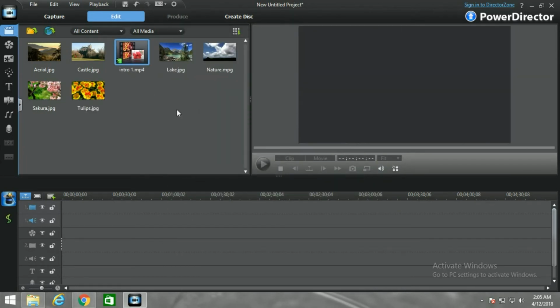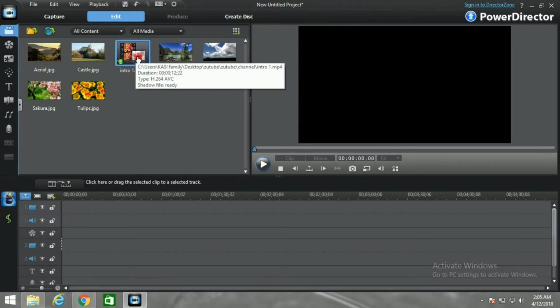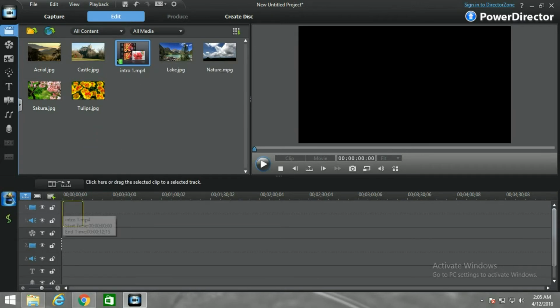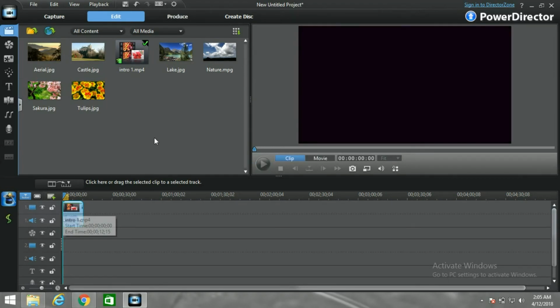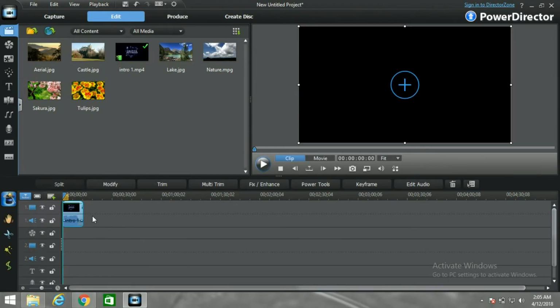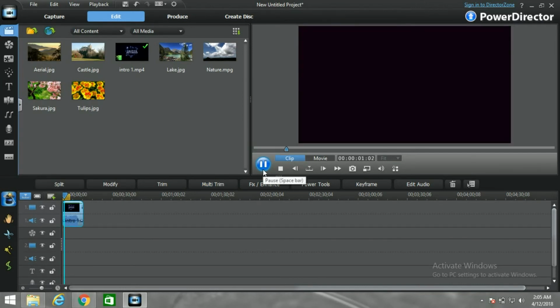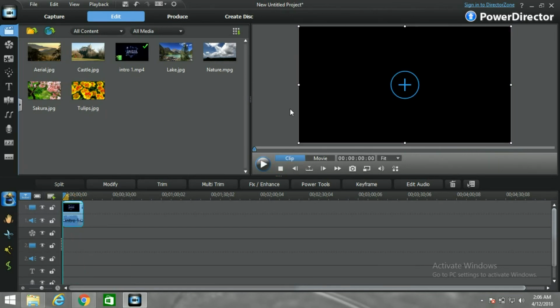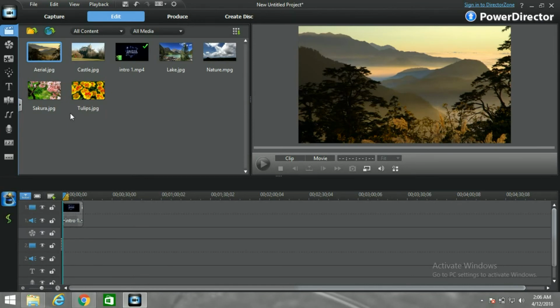Once you're done with the importing, you can just select the file and drag it to the timeline part. After dragging it to the timeline, you can preview it in the preview part just like this. The video in the preview part will be a little laggy, but the video output will be much better once it is produced.